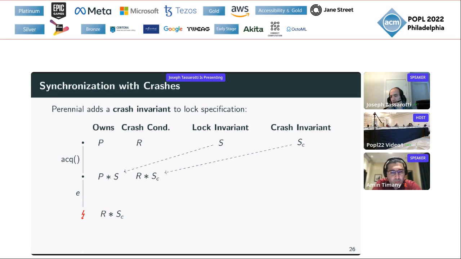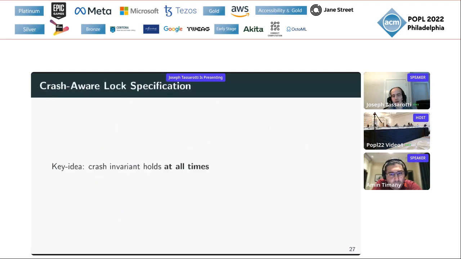Of course, if a crash happens while the lock is free, no one's holding it. Then, as I said, the lock invariant S should imply the crash invariant. So we'll also know that SC holds in that case too. The key idea is that the crash invariant is going to hold at all times, and therefore, in particular, at the moment of a crash.